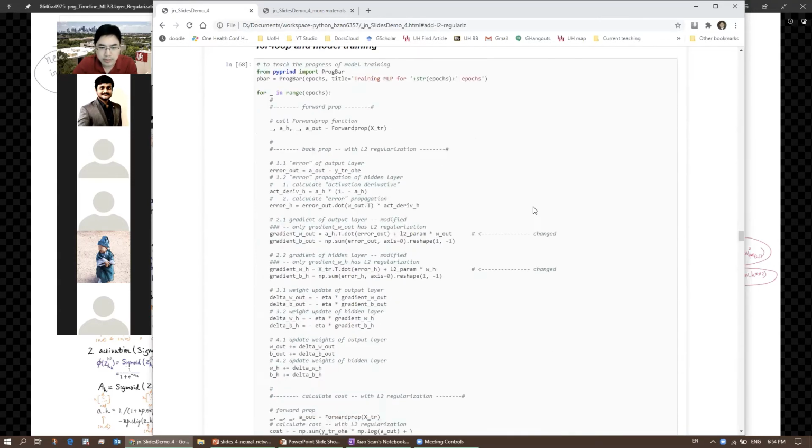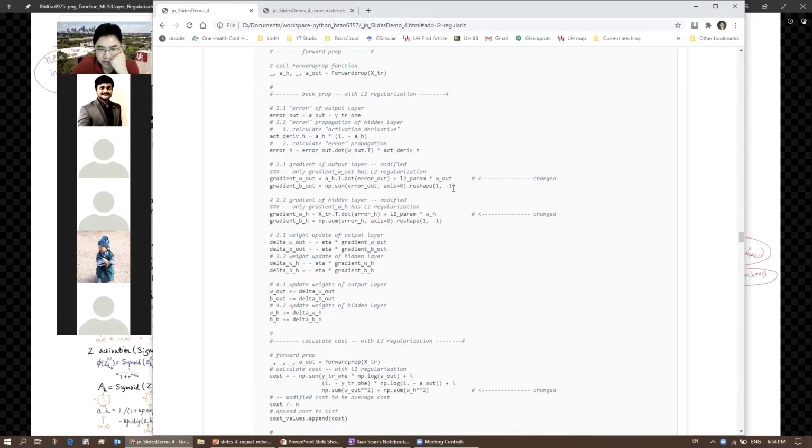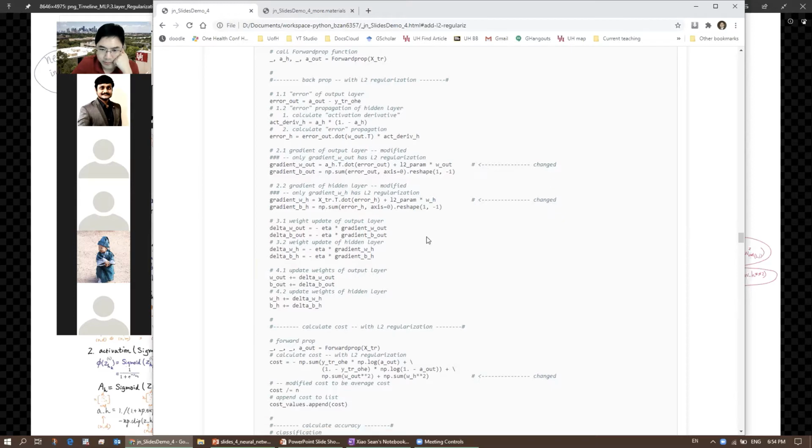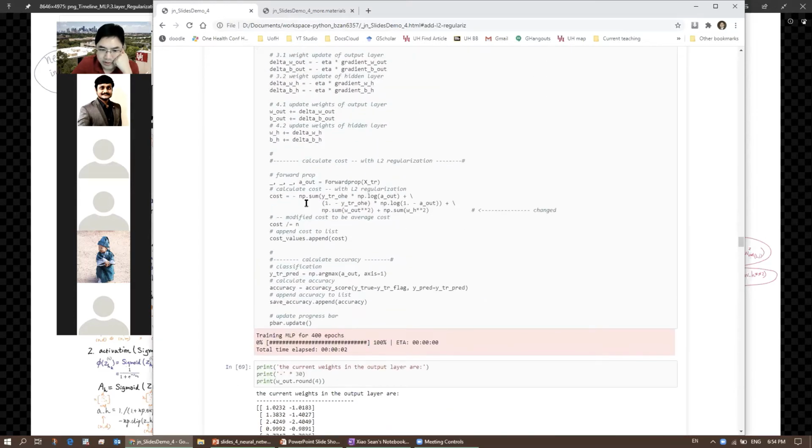Then in implementation, 3 places are being changed. They are indicated here on the side. One change happens to the weight matrix gradient function of the output layer. One change happens in the weight matrix gradient function for the hidden layer. It's backprop. We go from the output layer to the hidden layer. A third change happens to the cost function. You have a third line here.